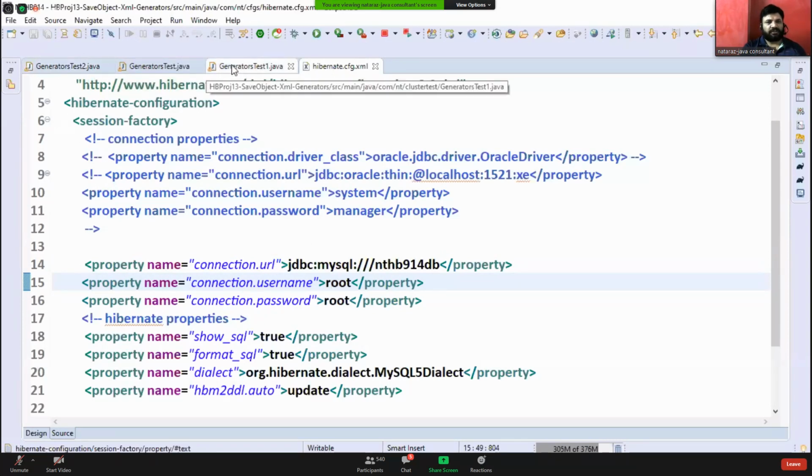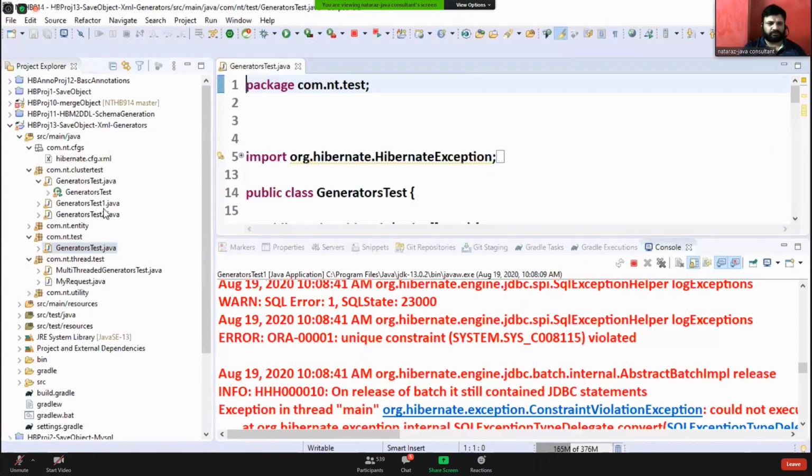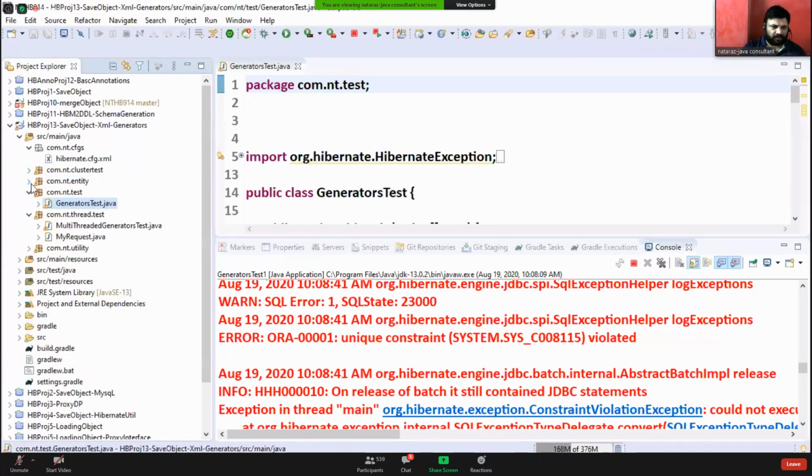Super. GeneratorTest.java, I don't touch that. Close those and go to the normal test program. Now go to the mapping file. Where is the mapping file now? Entity.